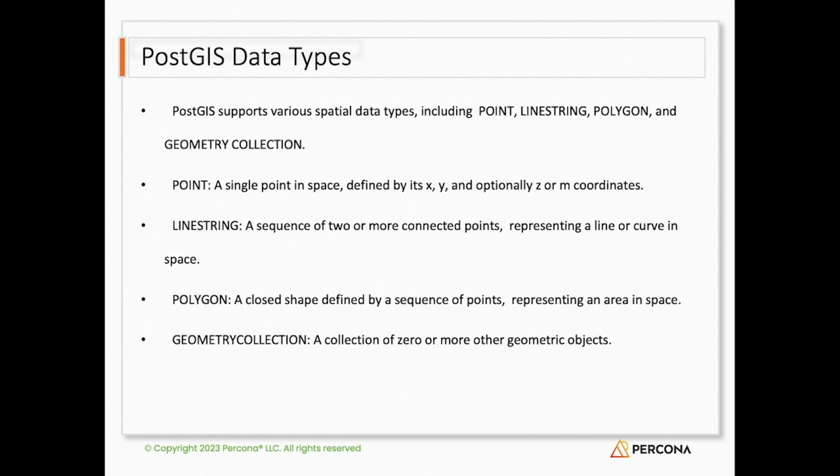PostGIS supports data types including point, line, polygon, and geometry collection. Geometry collection is already created for you. So the data type point: you can store a point. Line string, you can store a line. Polygon, you can store a polygon, and you can store a geometry collection. So these are the 3 basic things you can store. When you are able to store that, then you are able to manipulate that data.